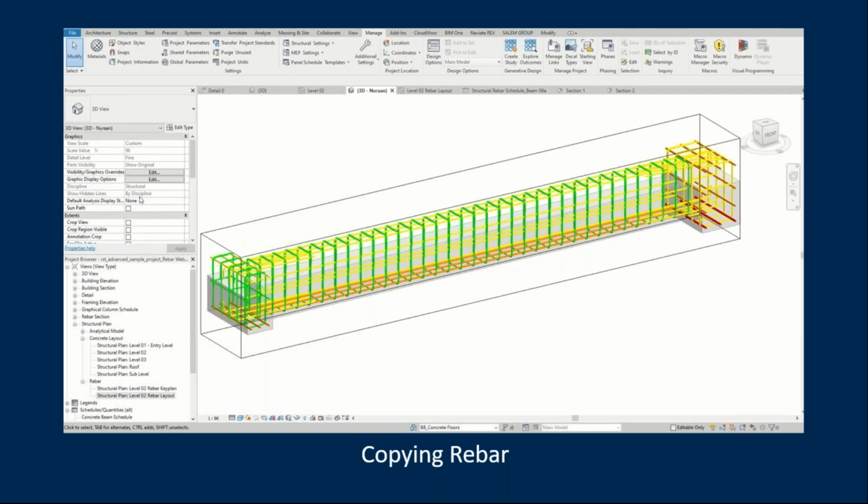Okay, so this is the beam that we just added the rebar to, and we just changed the color of it. Now we've got 3 other beams that are identical in geometry as well as design, and we want to copy this rebar over. There are also different ways to go about copying rebar in Revit.